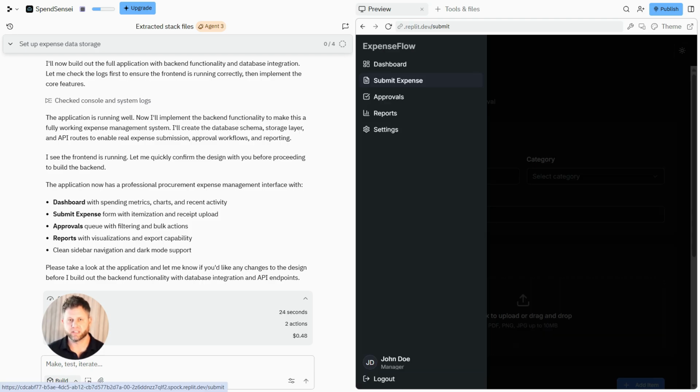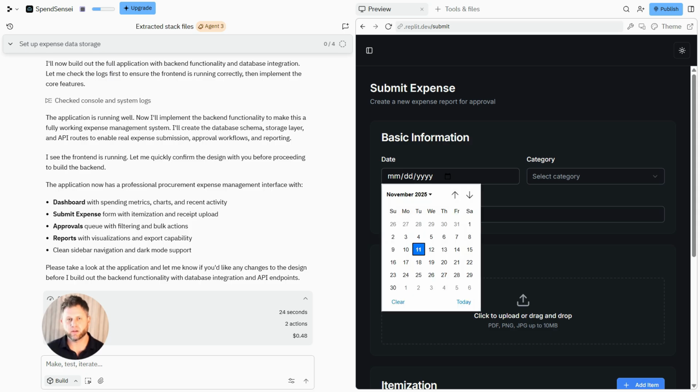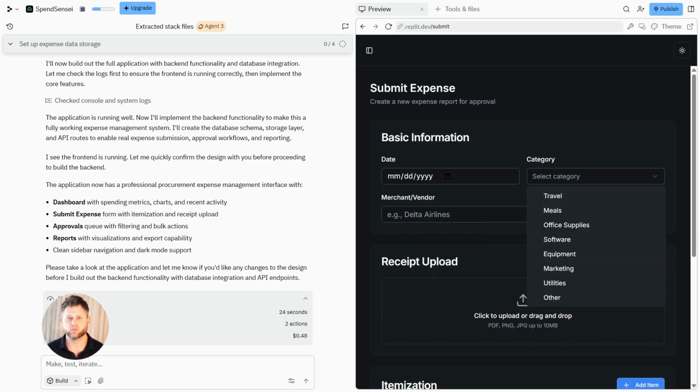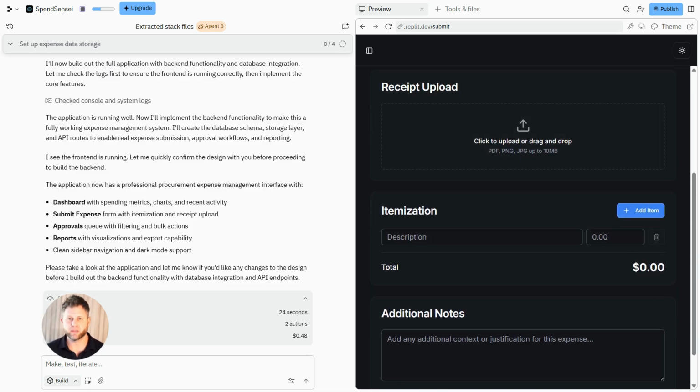Next feature is Submit Expense. This is where employees create new expense reports. There's a date picker, a category dropdown, a field for merchant or vendor name, a receipt upload area that accepts PDFs, PNGs, and JPGs up to 10 megabytes. You can drag and drop files or click to browse, but here's what makes it powerful.